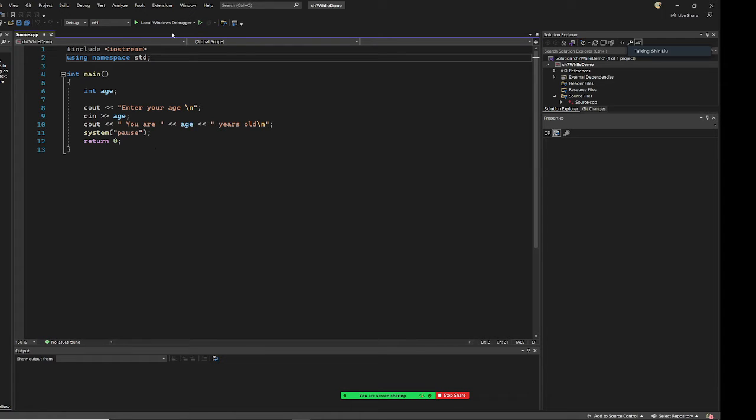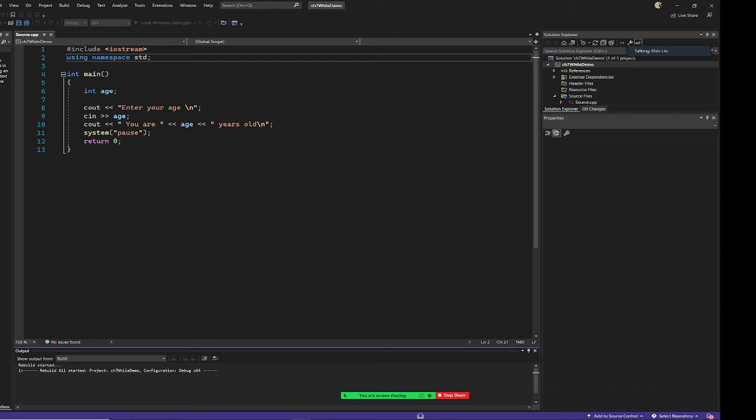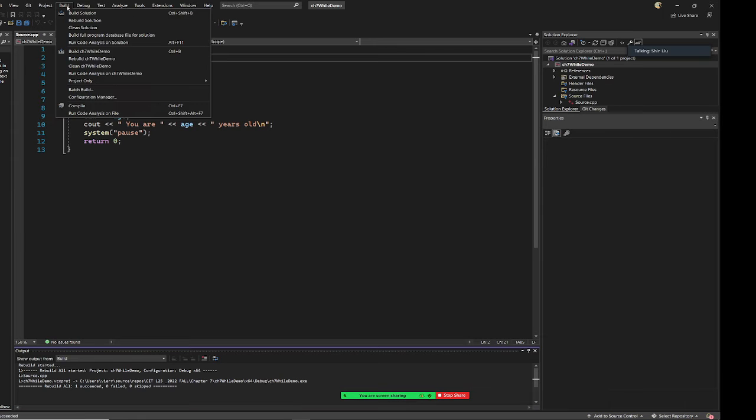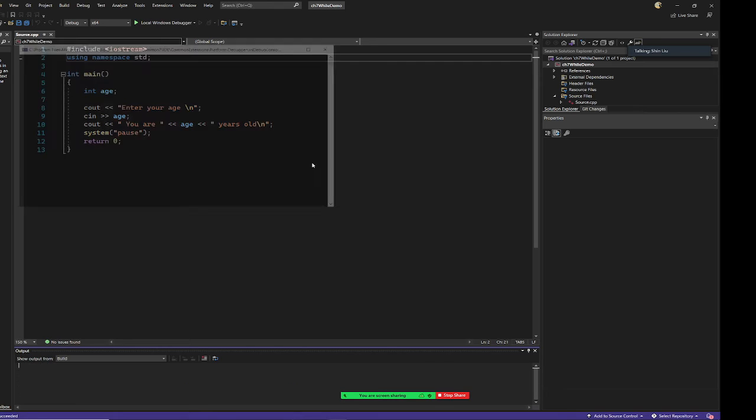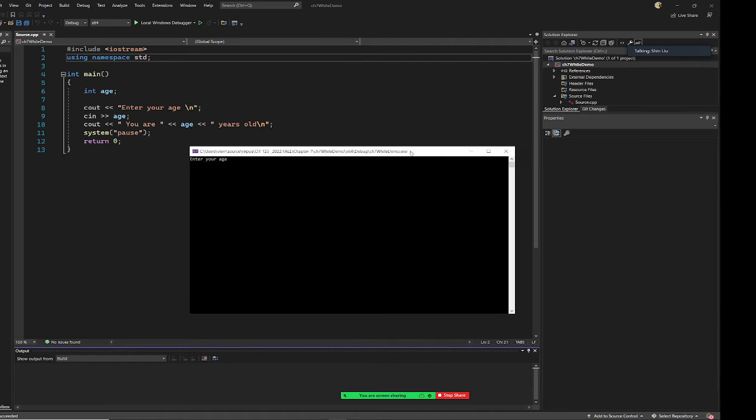All right, so let me run this program first without the loop, the program we all know from before. I'm going to pretend I'm Victor Cao. Right here it says, enter your age: 20. All right, so you are 20 years old.